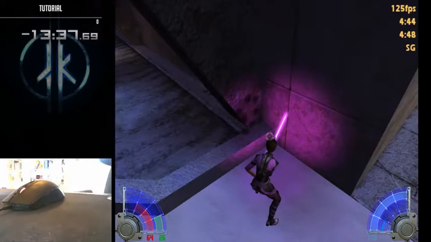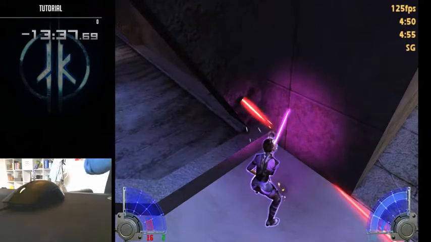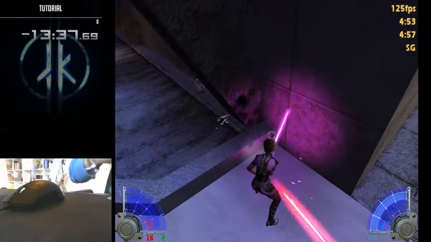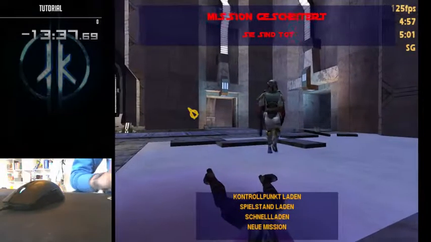So what I want to say first is Jedi Academy is based on the Quake 3 engine, and a lot of people come from a Source Engine background. Most people actually come from a Source Engine background. They know how curving and angle changing works.